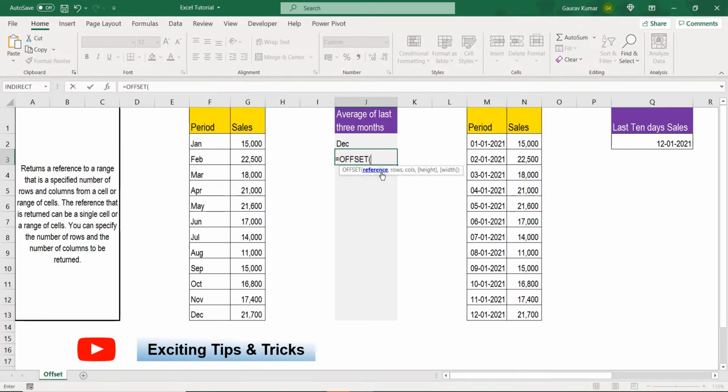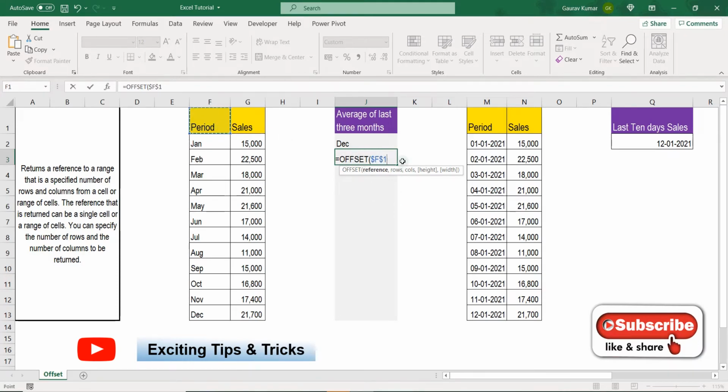In this syntax you can see we have reference, rows, columns, height and width. For reference, we can give any cell as a reference. Now the next argument is rows: starting from my reference, how many rows I want to move down. Columns means how many columns I want to shift. Height refers to cells. If I give a height of one, it means I'm looking for one cell. Width one, so height and width are both one, so I'm looking for one specific cell.